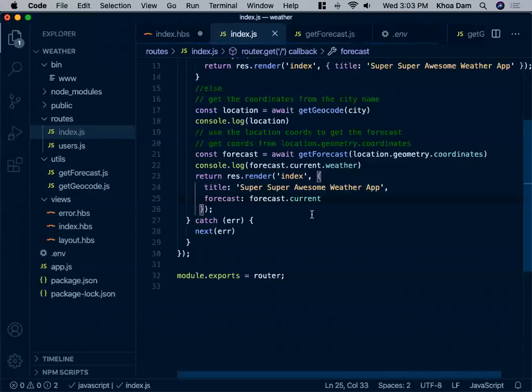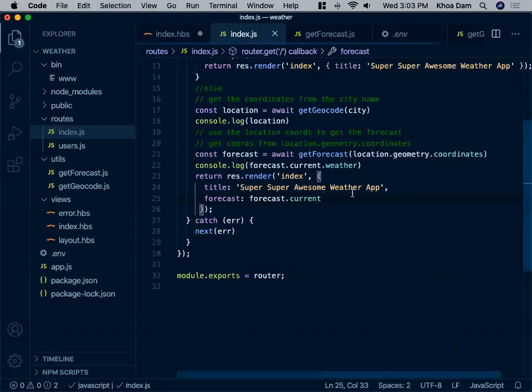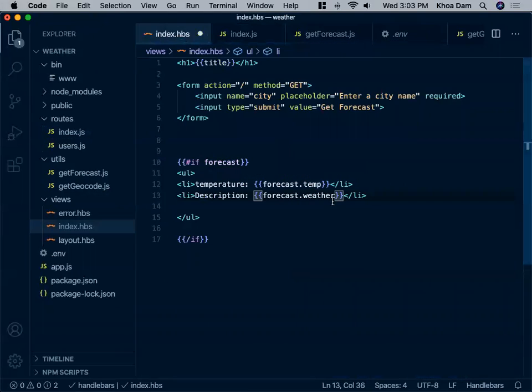Here, oh, it's here. Dot weather. Oh, we pass the whole current object here. Dot weather, and we need to target the first element inside an array. So here's the syntax: dot 0, and then dot description.